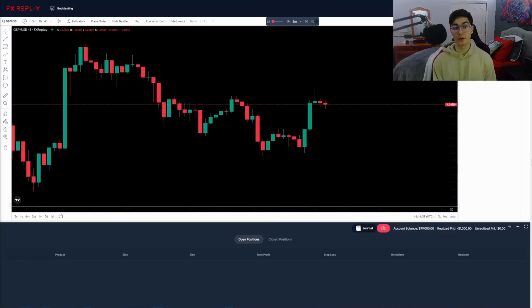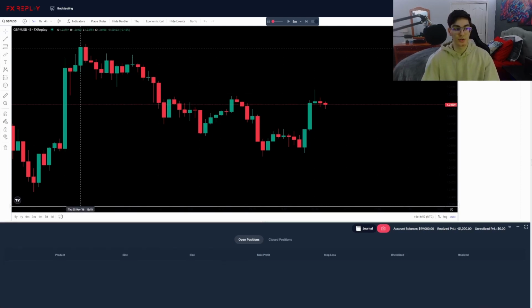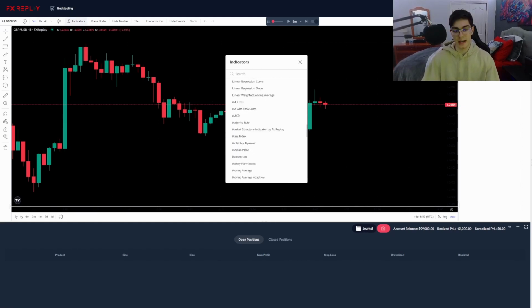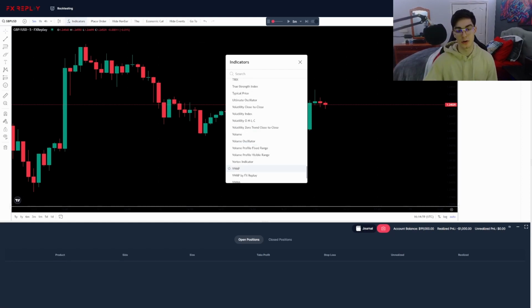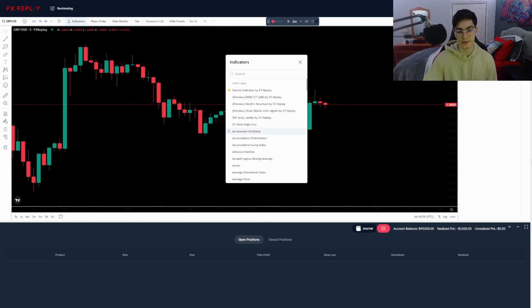So the first thing that I don't like about FX Replay is there's a limited list of indicators. Me personally, I don't really trade with indicators, but let's say your trading is reliant on some form of indicator, you only get these indicators to work with. And let's say even if you had the source code for an indicator, they don't really let you input that. So you're stuck with these indicators.